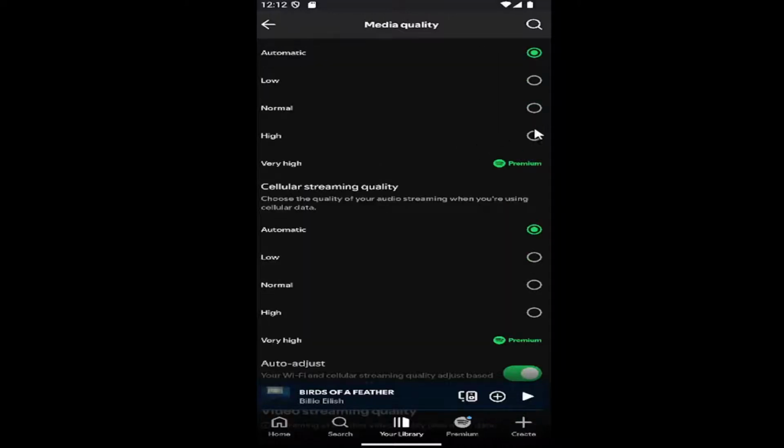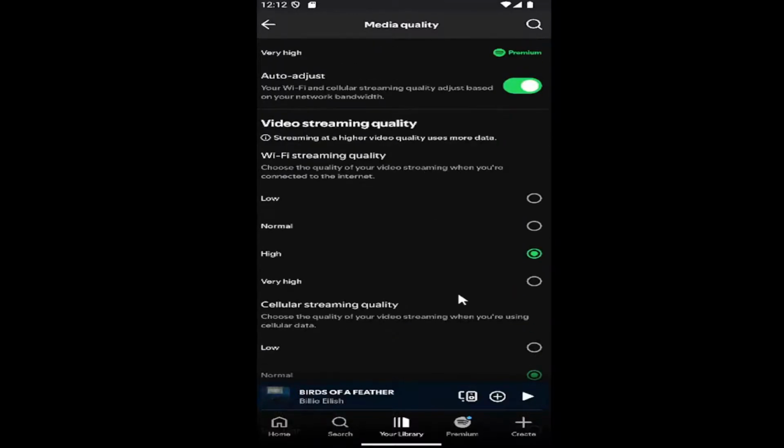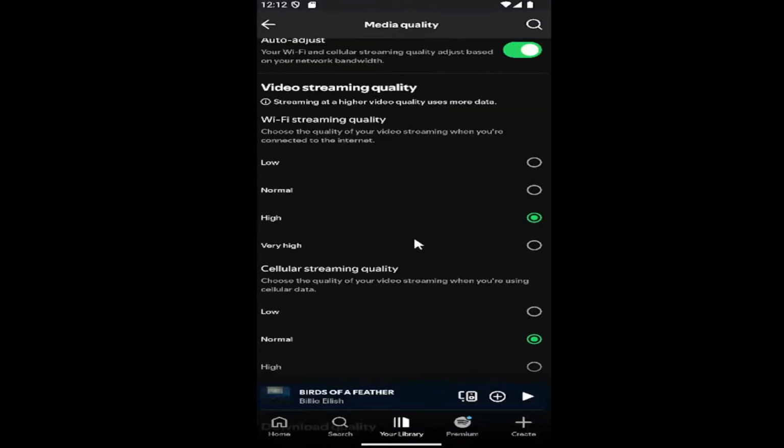Basically, you just want to set everything to either normal or high or even very high if you have Spotify Premium. And you just would go through the list here and just turn everything up to higher quality. Please note that if you do not have good Wi-Fi or cellular connectivity, it may impact the performance or buffering of the audio and it might not sound the best. So just keep that in mind, and that's pretty much it.